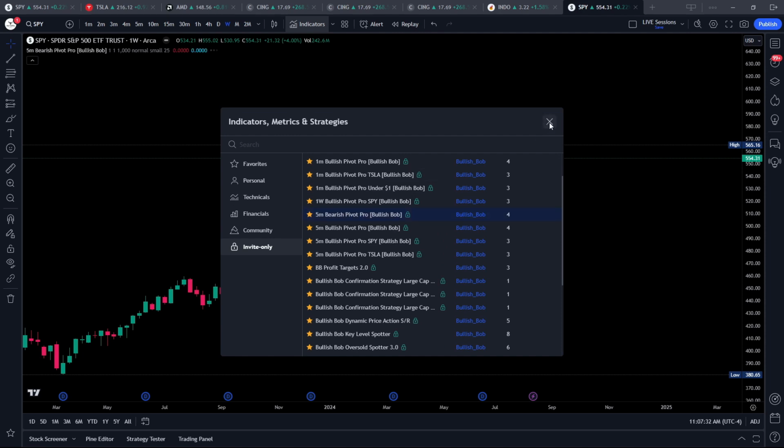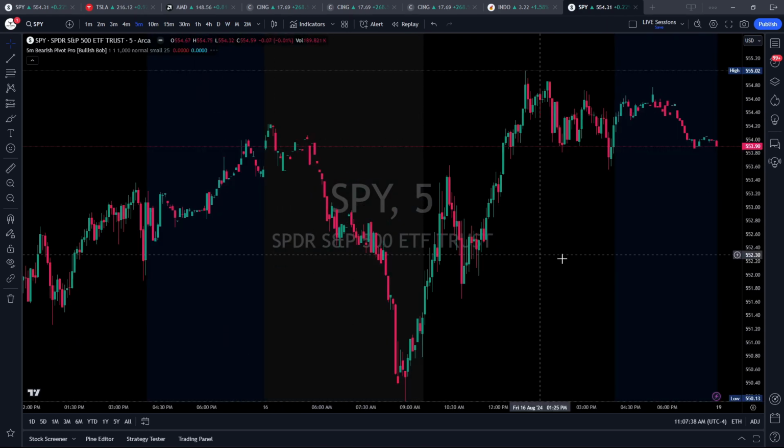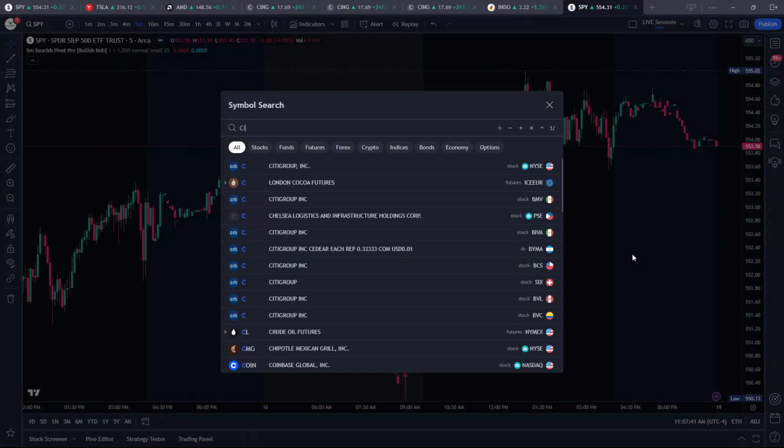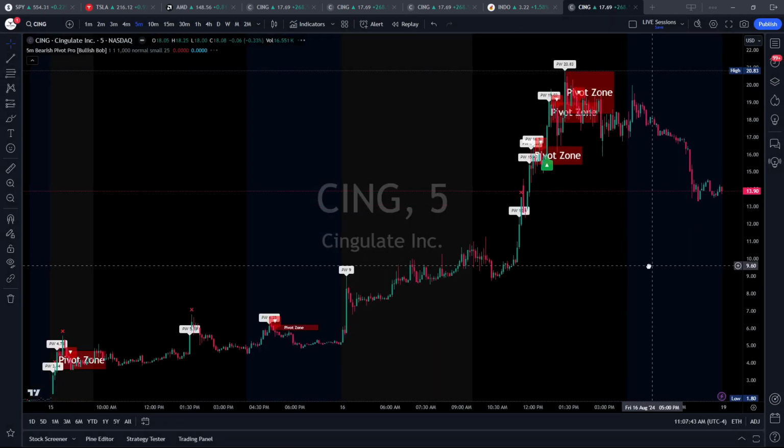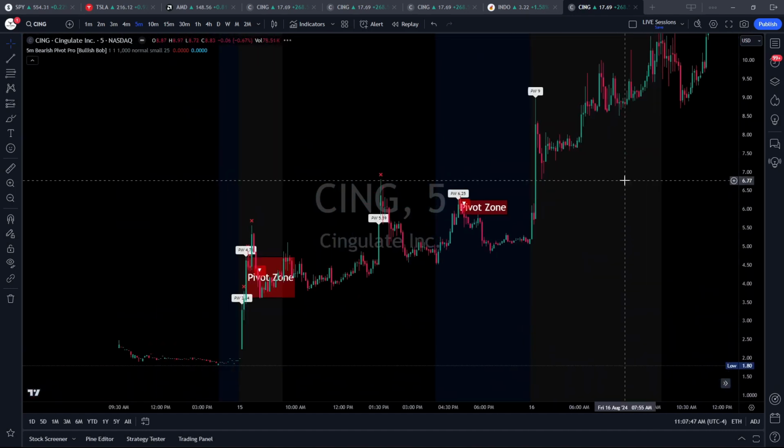We have short sellers in chat. A lot of short sellers that are in chat with us that are going to be trading, and a lot of times they're looking for opportunities to the downside. So if I go to CING, you're not going to see anything on SPY there. Same idea. We are now seeing a Bearish Pivot Pro.